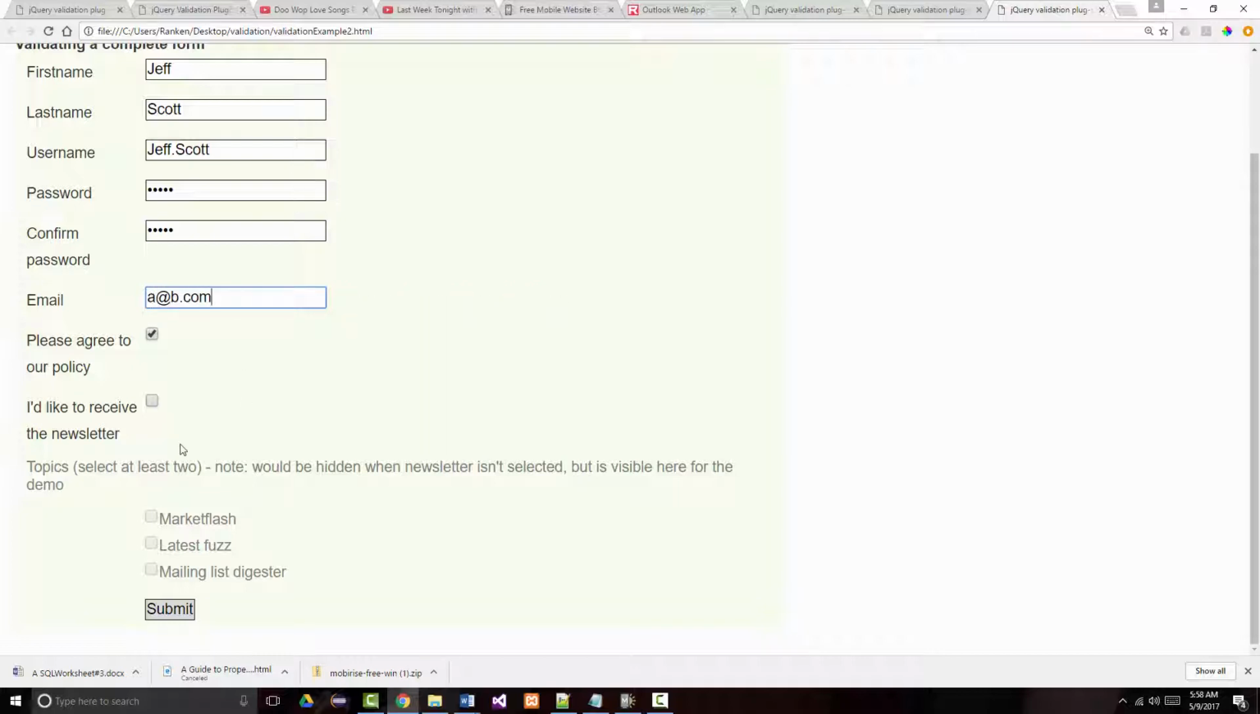AWD1000. Now I only marked 1 here. It says select at least 2. So it says you must select at least 2. And boom, now everything's submitted. So let's look at the magic, so to speak, that made this one work.